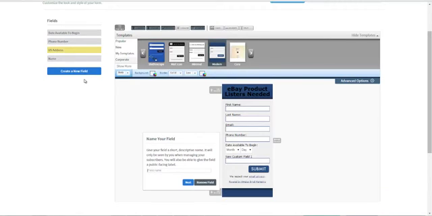But let's see, create a new field. Okay, the next line is going to be desired monthly income. We want to know where the head's at, what type of income they plan on making.